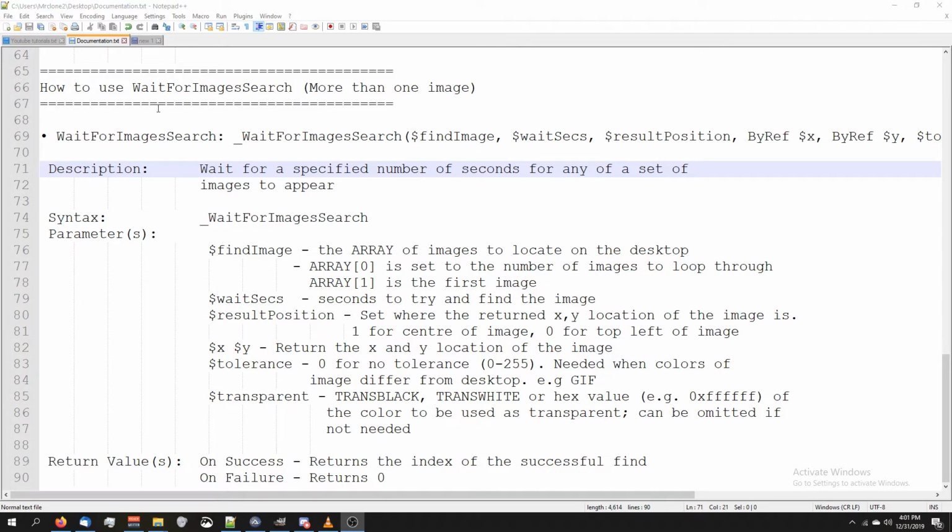So we can see we have the WaitForImagesSearch, like we declared a minute ago. We have our find image, which it says right here is the array of images you're trying to locate. Set array 0 to the number of images to loop through. Array 1 is the first item, array 2 is the second item, and so on. Wait seconds is how many seconds to try to wait and find the image. Result position sets where the returned X and Y location is. So when it finds the image, it's going to store it right up here in X and in Y.